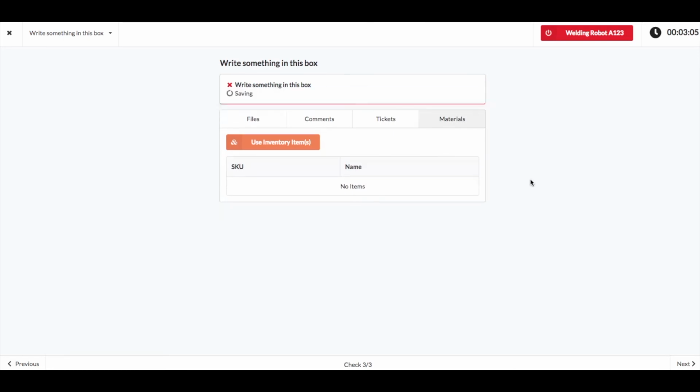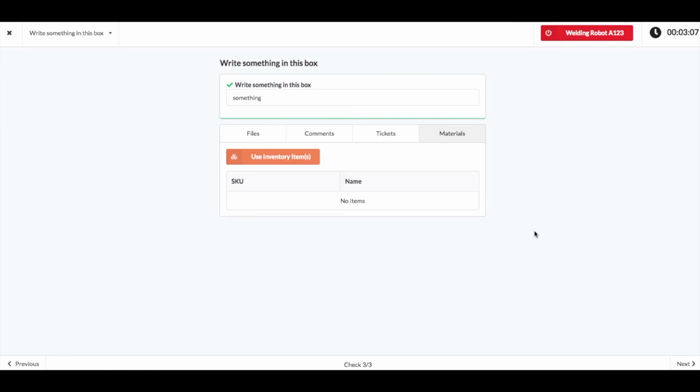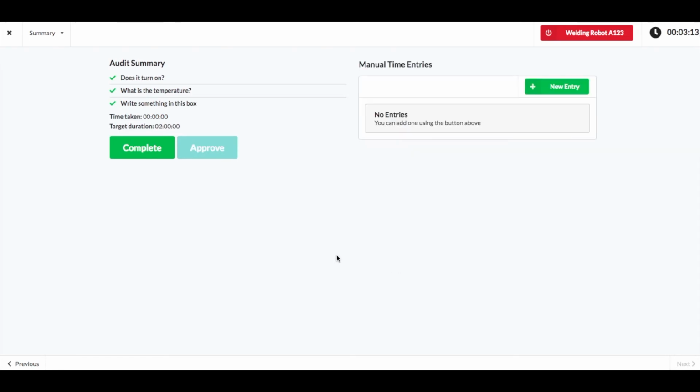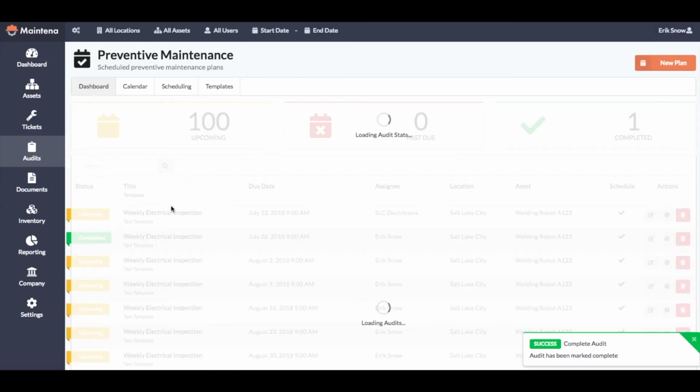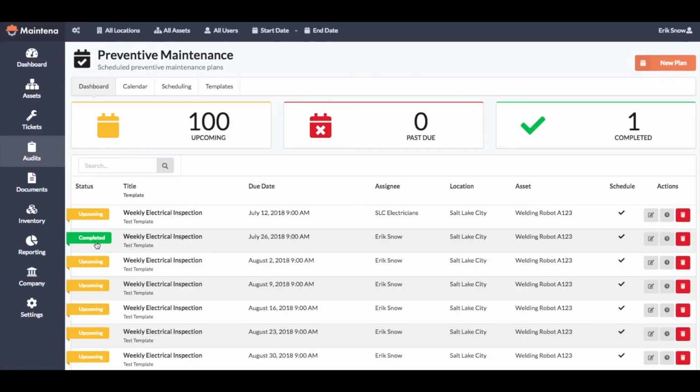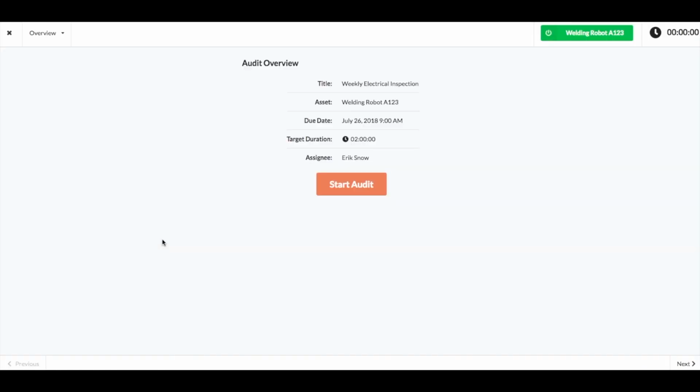Once we've completed all the checks, we'll land on the summary page. We'll bring the asset back online now that the audit is complete. You can select the Complete button, which will take us back to the audit dashboard. And now we'll see the audit is completed within the dashboard. We can open it again. We use the drop-down menu to take us to the summary page.